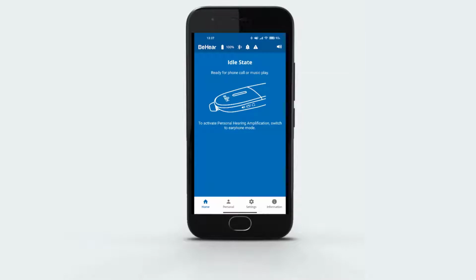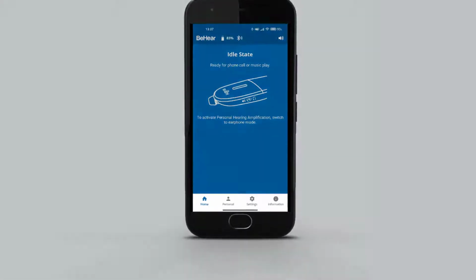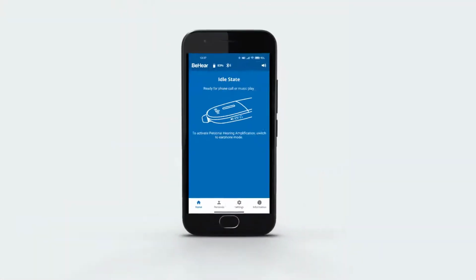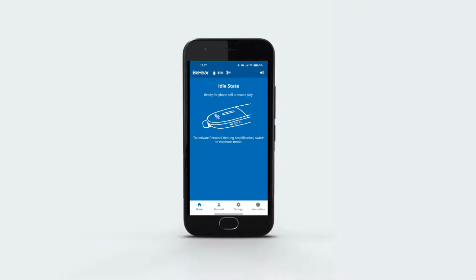In all of the app screens, you can see the battery level here, the Bluetooth reception level here, and new notifications here. Different sections of the app can be accessed using the icons at the bottom of each screen: Home, Personal, Settings, Information. The app's home screen changes automatically depending on the actual state of the headset.